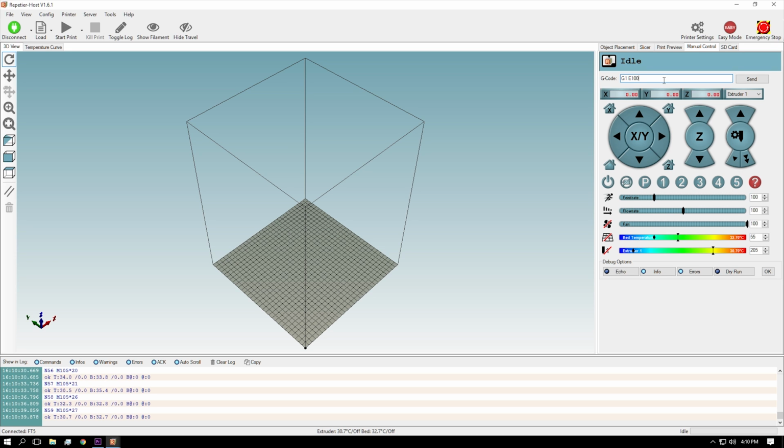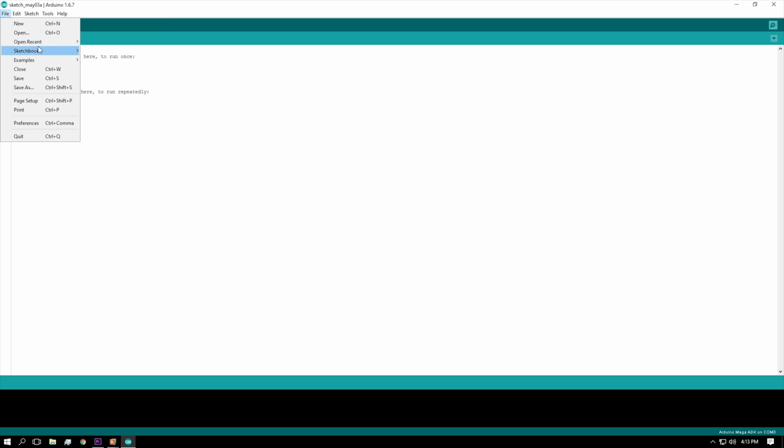G1 E100. That's going to send a G-code that says extrude 100 millimeters. Now, if you do it this way using G-code, you do want to enter G92 E0.0 afterwards, so it'll zero out the extruder. If you don't do that, then trying to extrude it afterwards is going to cause issues.